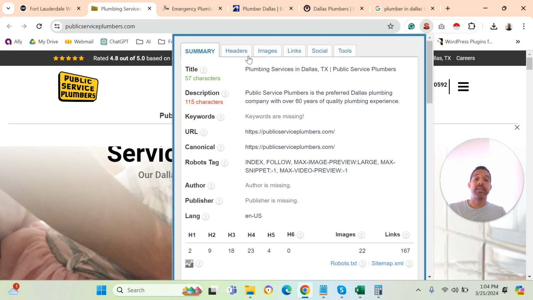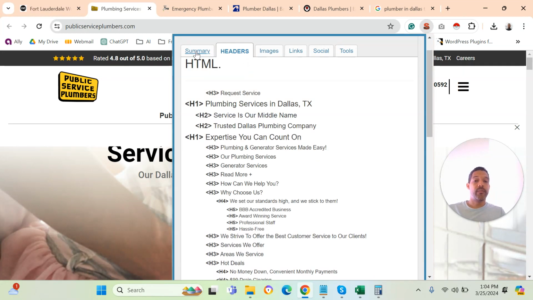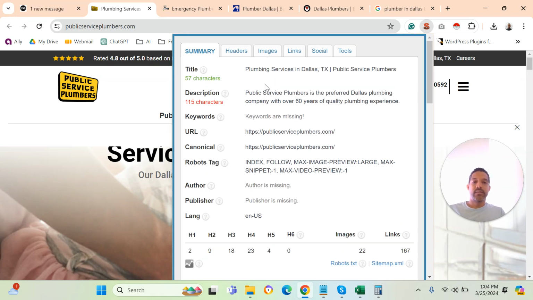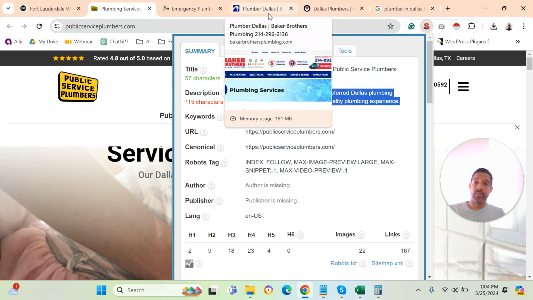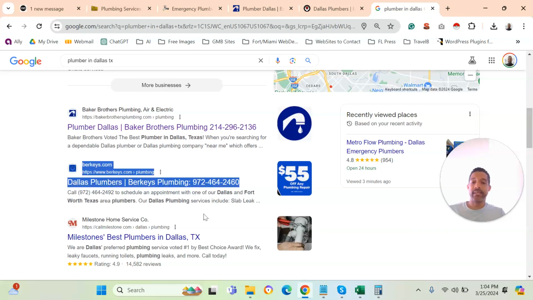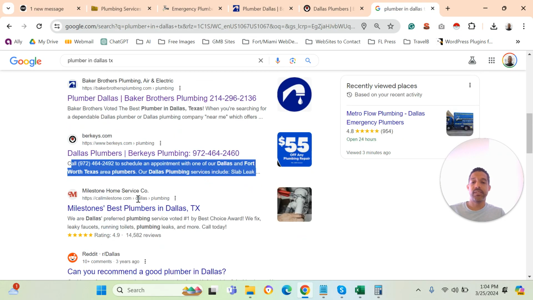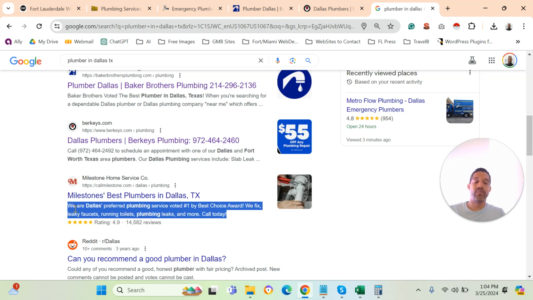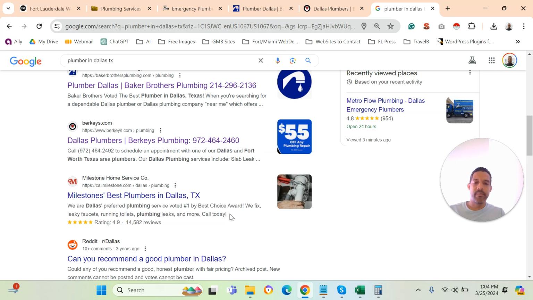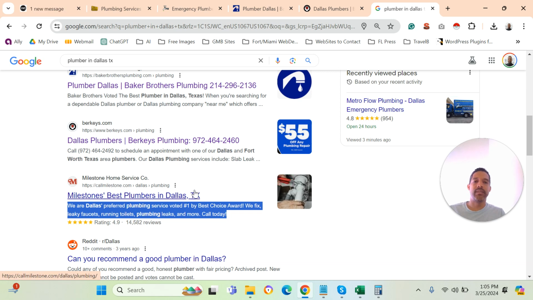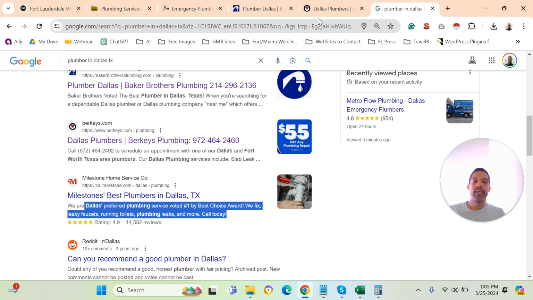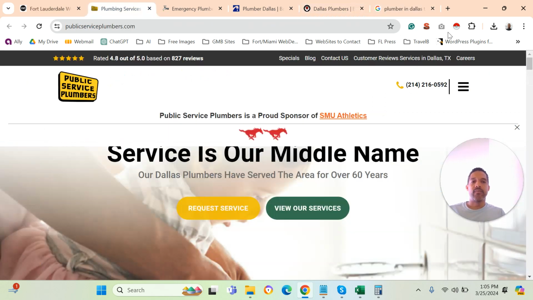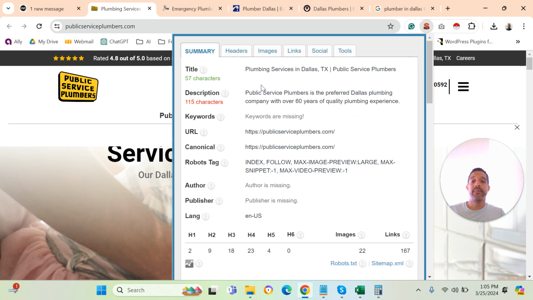The next thing that I'm looking at is the description. The description here is basically for organic search results, and that's what you see here. A lot of times Google just grabs a description, but you can put a description on each page in your website, and normally that's what Google is going to pull up. So let's go back over here to our software.